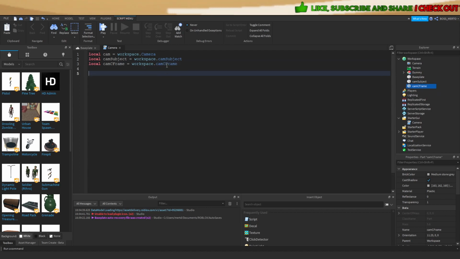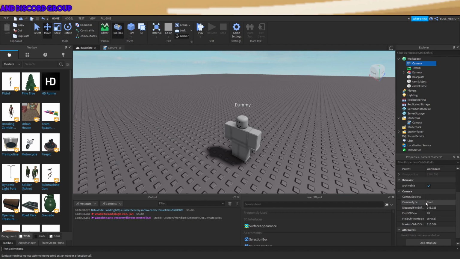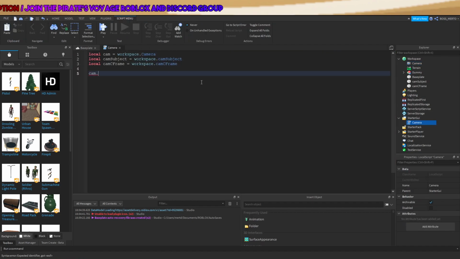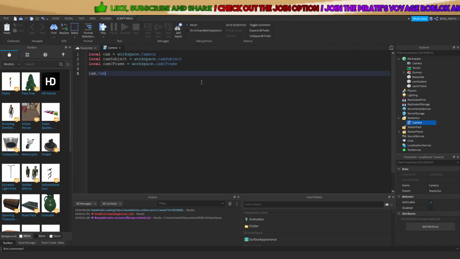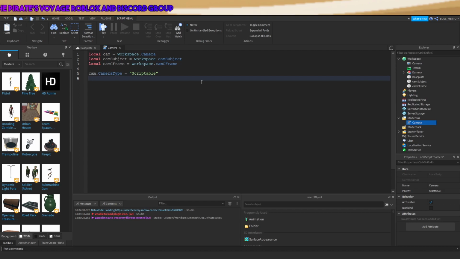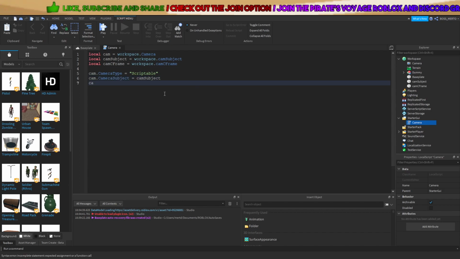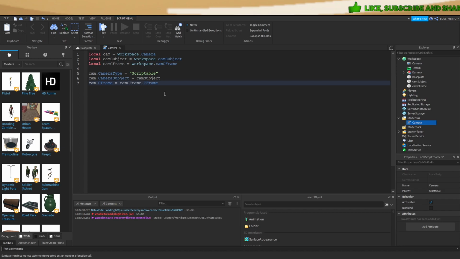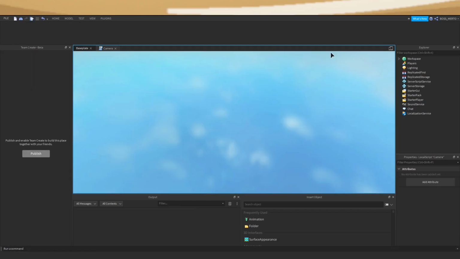And CFrame. Alright, now we first of all want to turn this camera type to Scriptable. This is just me repeating the things from my last video, which was about this camera thing, so I do not want to go into any further explanation of this. If you have no clue why I'm doing this, then I recommend you to check out that video, as I've already said. So Scriptable, and the subject, so cameraSubject, and the CFrame is cam CFrame's CFrame. So this thing hopefully works now.